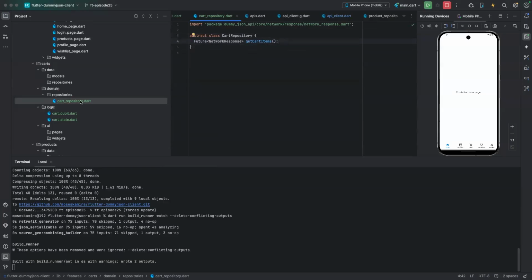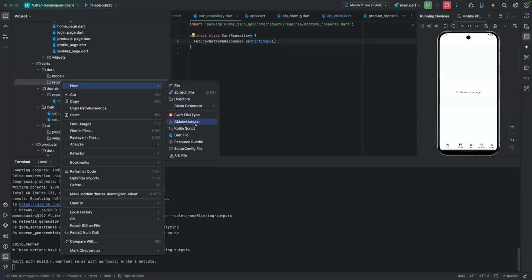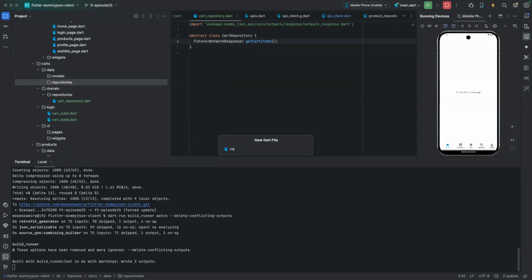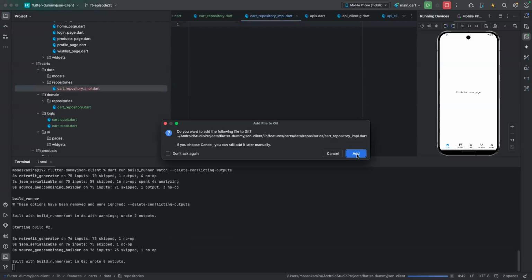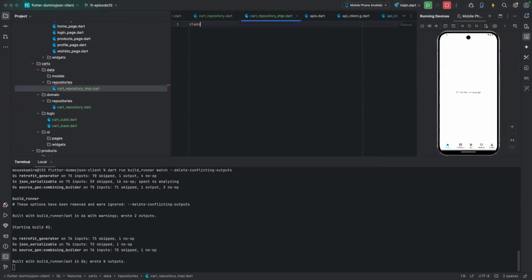Okay. Now we have repositories here. So we create this cart repository implementation. So that is a class cart repository impl, which implements methods inside the cart repository.